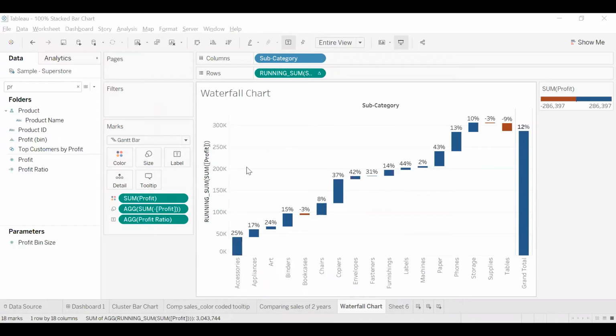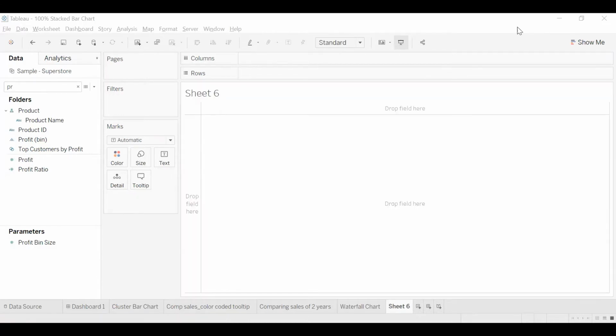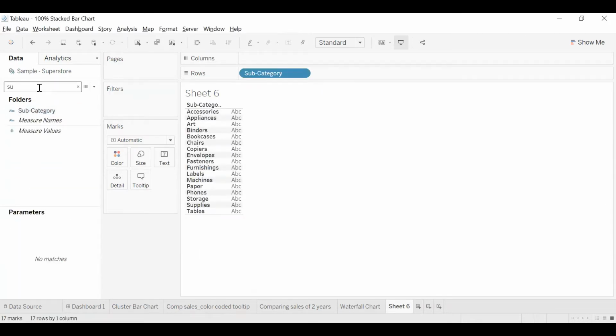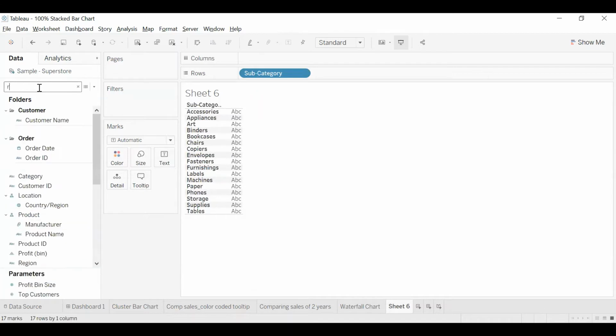So it is basically showing how the profit is having different relations with the subcategories and how it is varying across the dimension. So let's get started on how to prepare this. I'm using the sample superstore data set so that everybody can easily follow along. Okay, so now as I told you, we have to put the subcategory and we need to put in the profit.